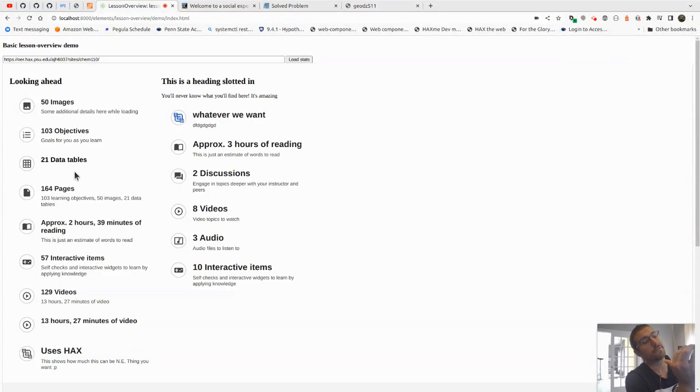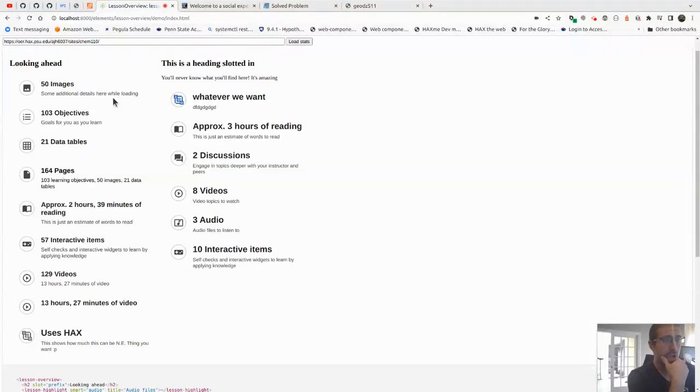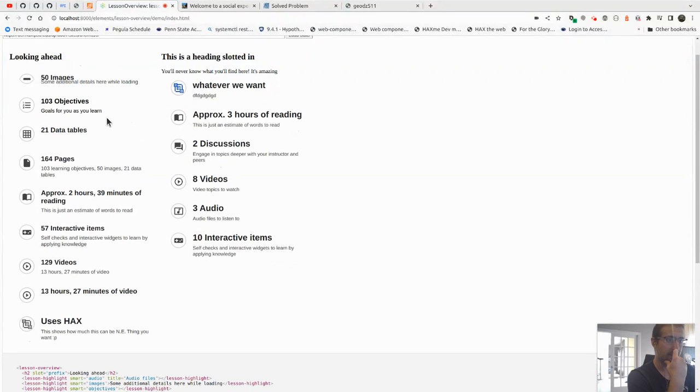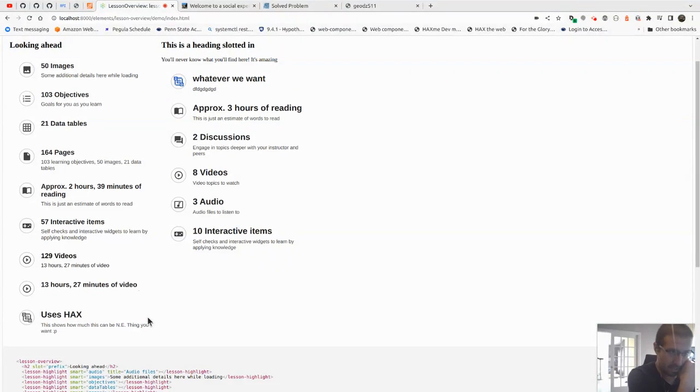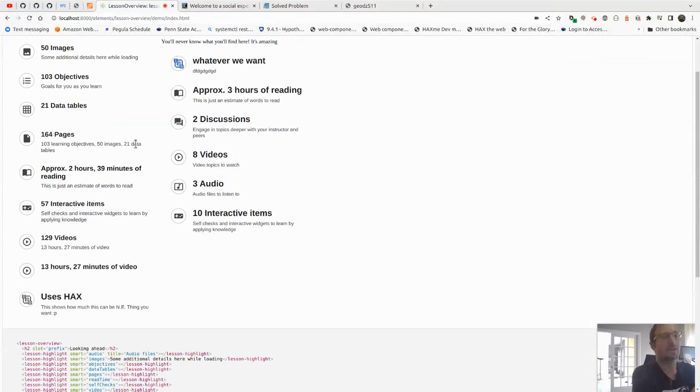Now, if you have the entire course's material here, we could throw this on the first page of the course and basically say, here's everything you're going to experience, right? There's 164 pages in this course, 103 learning objectives, 50 images, 21 data tables. There's a lot of data about chemistry, apparently. We have 57 interactive items. These are self-checks, H5P items, things that you can play with and engage with and learn more. There's 129 videos in this course, totaling 13 hours and 27 minutes of video.